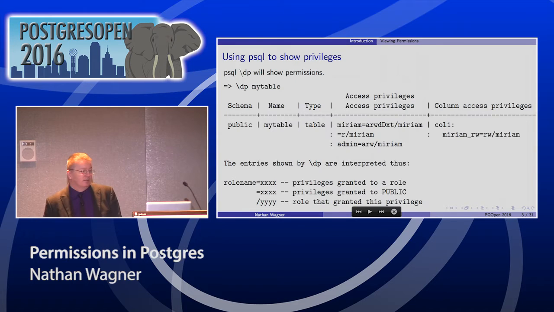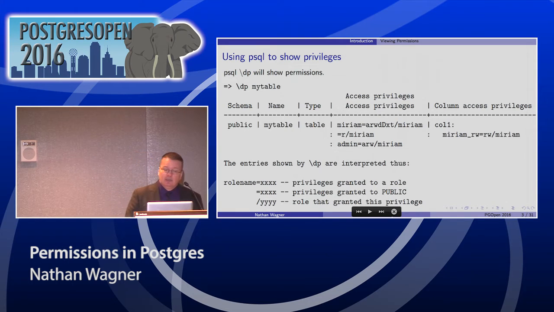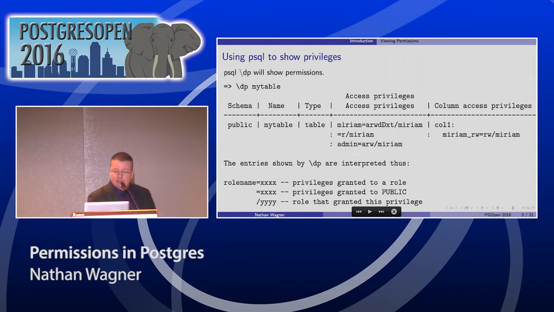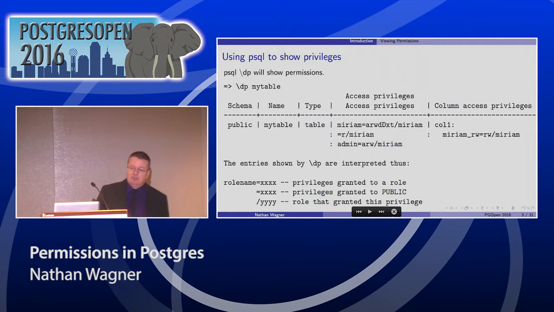in psql, the basic way to look at permissions is the \dp command. And here we have an example which is right out of the documentation for looking at permissions on a table called myTable. The interesting column here is the third one. And that's where you can see we have access privileges, and the first line there is Miriam equals, and there's some alphabet soup, and then / Miriam.